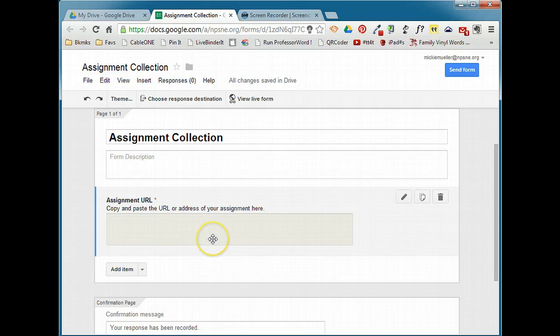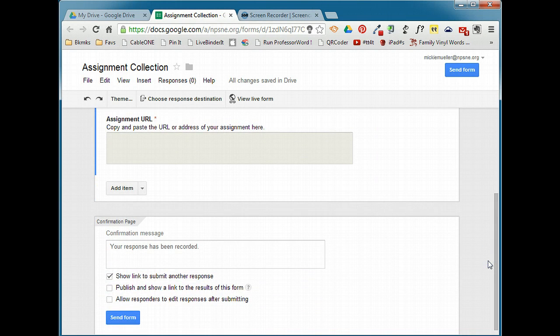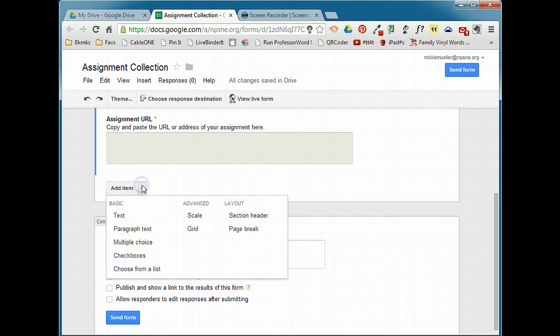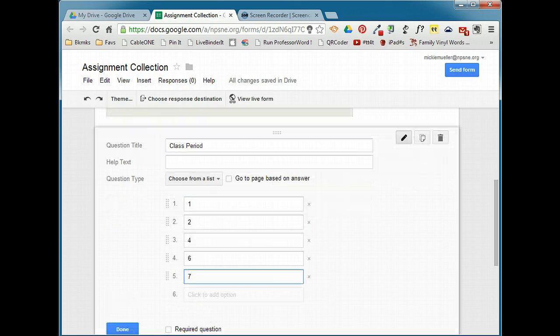Now remember, I'm doing this form for all of my classes, so it would be helpful when I go through to grade these assignments if I can sort my spreadsheet, my responses, based on period. So I'm going to add another item, and this time I'm going to choose Choose from a list, and I'm going to put my class periods in here. So for the second question, the students are going to have to select the class period that they are in. I'm going to make this a required question so that they have to answer it before they can submit the form, and I'm going to click Done.